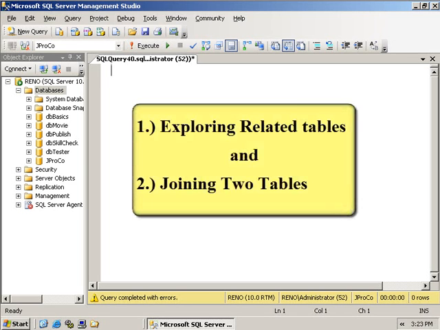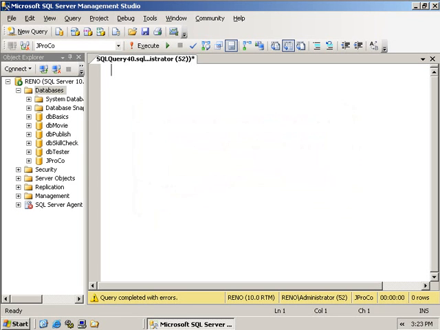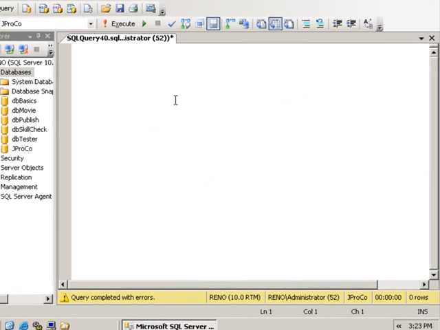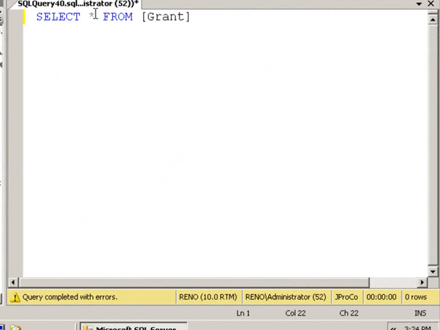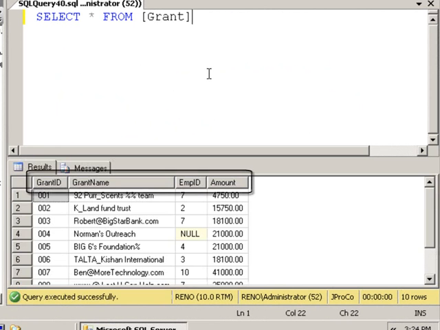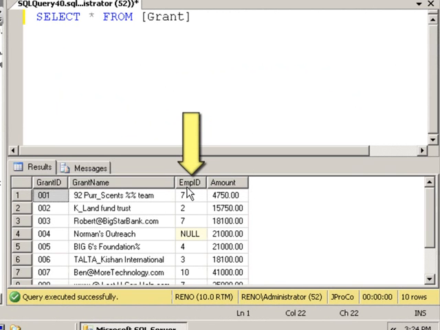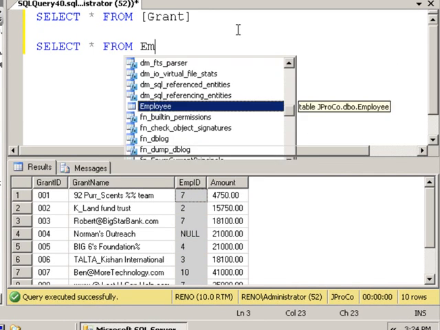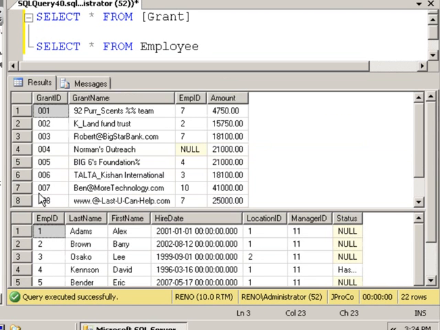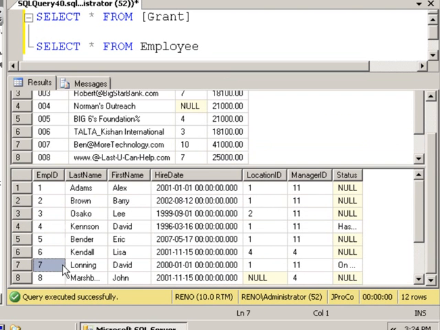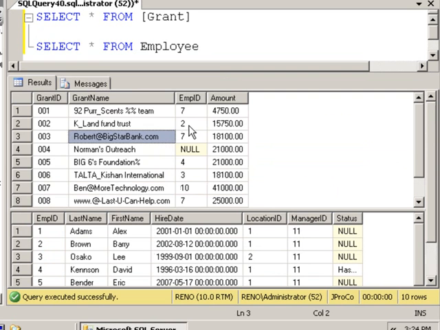Let's again repeat the process of exploring related tables and then joining those two tables, and let's use the example with the grant table. Let's select all fields from grant, and we can see that we have a grant ID, a grant name, and this field here is the employee who procured that grant. Who's employee 7? Well, we can query the employee table. And we notice the employee table has an employee ID, and number 7 is David Lonning. Who's employee 2? That's Barry Brown.